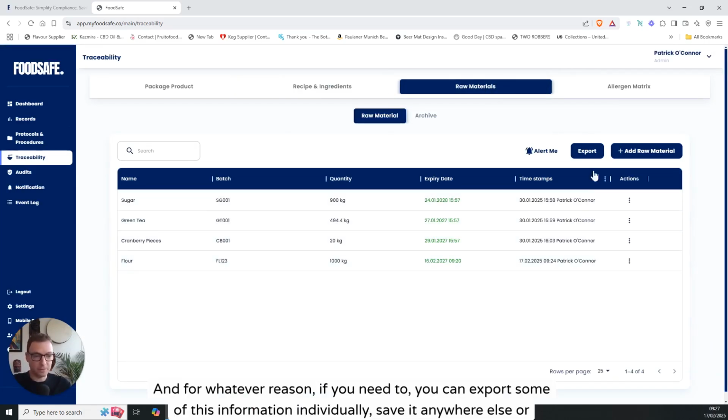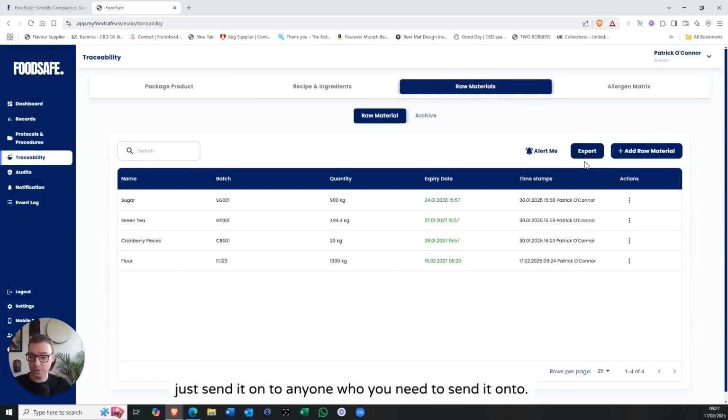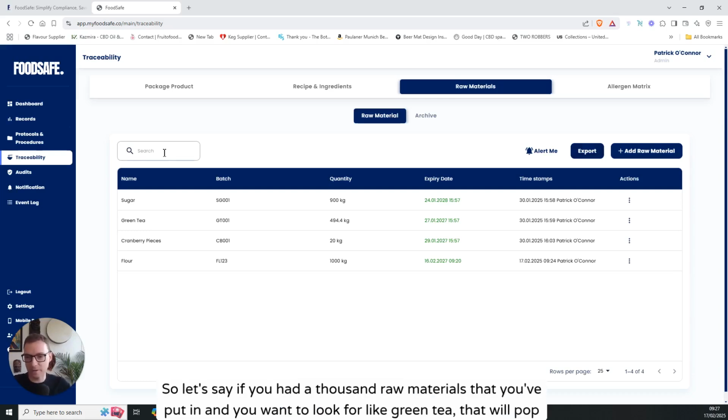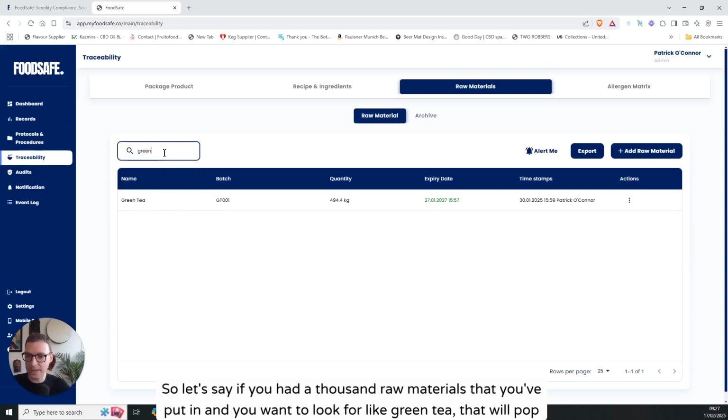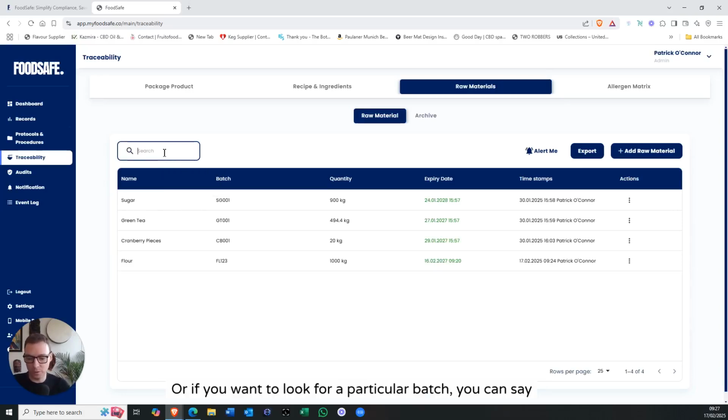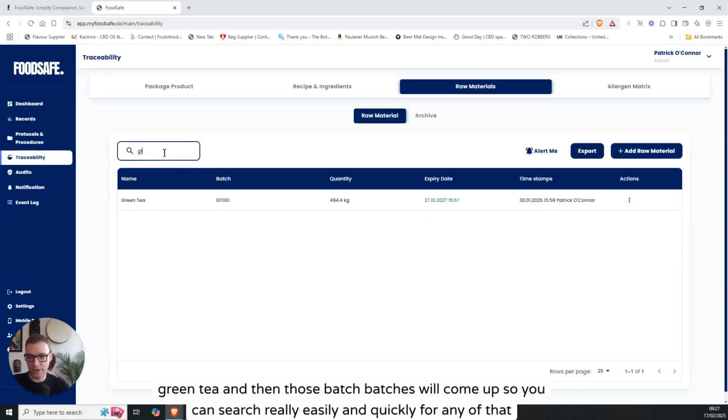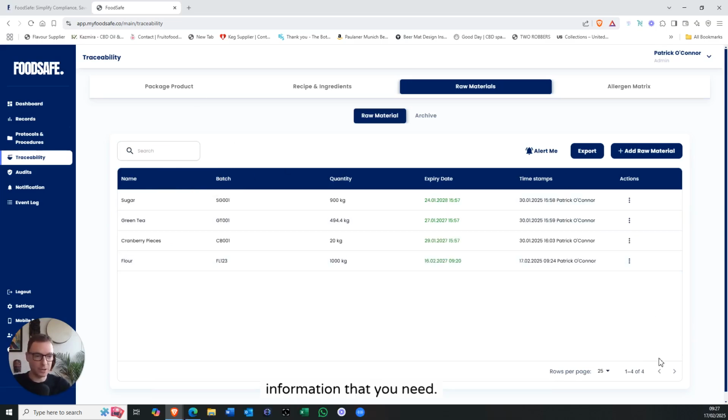And for whatever reason, if you need to, you can export all of this information individually, save it anywhere else, or just send it on to anyone who you need to send it on to. So that's good. And you can also come and search for any of your raw materials. So let's say if you had 1,000 raw materials that you've put in and you want to look for green tea, that will pop up. Or if you want to look for a particular batch, you can say green tea, and then those batches will come up. So you can search really easily and quickly for any of that information that you need.